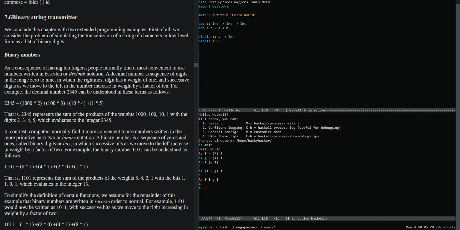Binary numbers. As a consequence of having 10 fingers, people normally find it most convenient to use numbers written in base 10 or decimal notation. A decimal number is a sequence of digits in the range 0 to 9, in which the rightmost digit has a weight of 1, and successive digits as we move to the left increase in weight by a factor of 10. For example, yes, we understand decimal notation, dude.